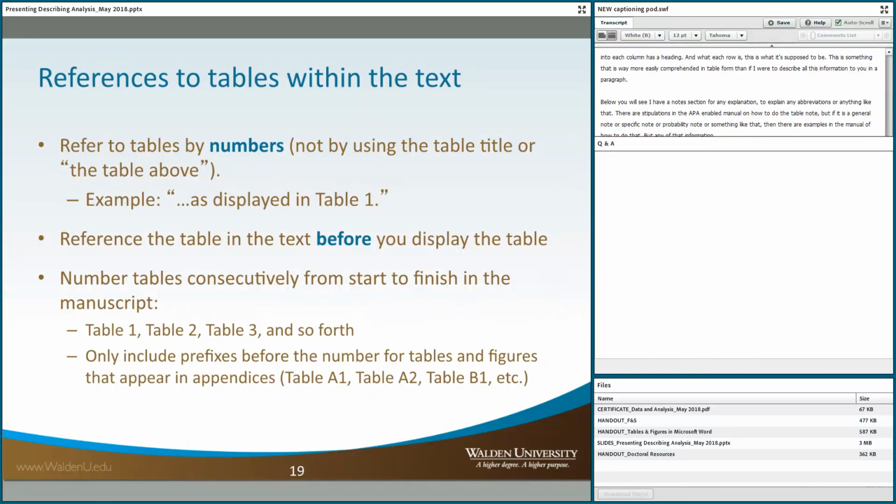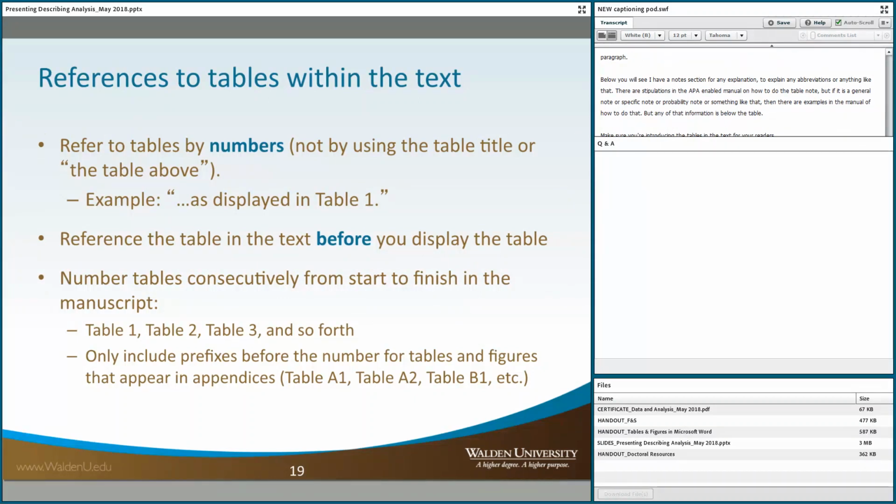Make sure you are introducing the tables in the text for your reader, so you don't want to just go along and have your general discussion and then suddenly you have this big old table show up. You want to, just like you would introduce a guest, you want to introduce your table so your reader isn't surprised or confused by what it's for.